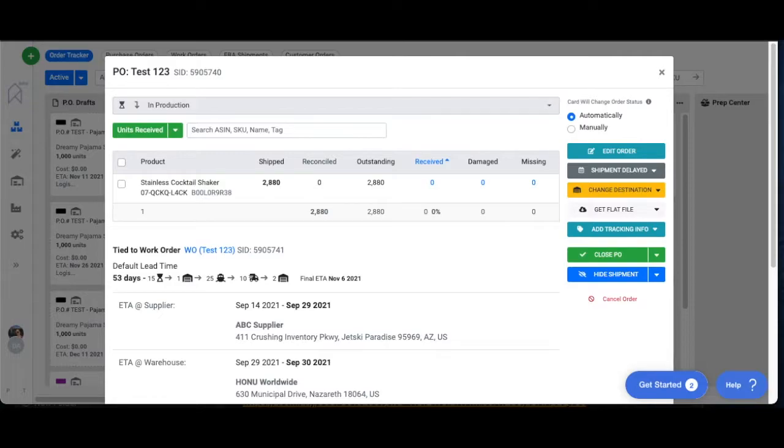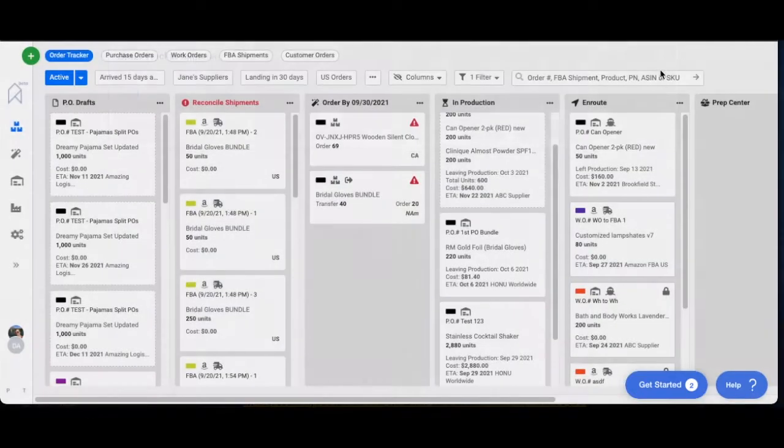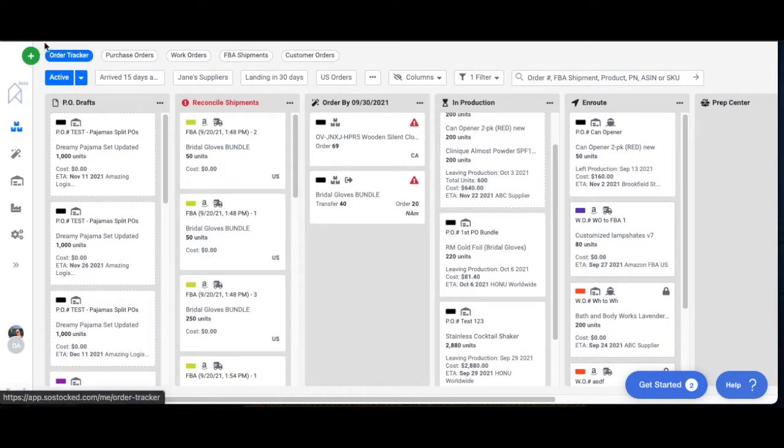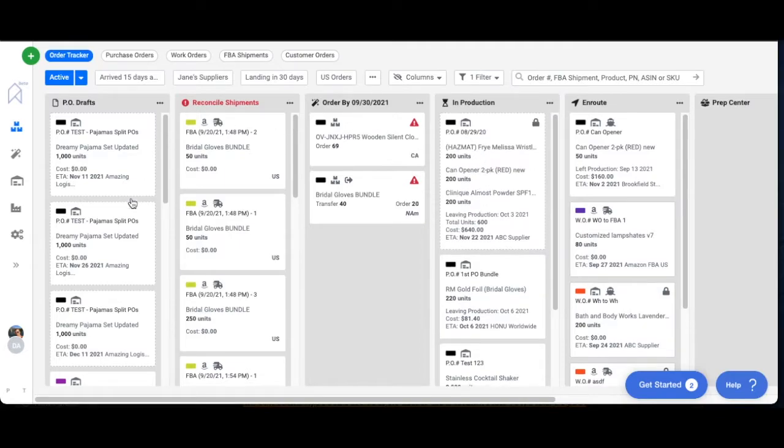In this video, we're going to discuss how to receive inventory to your 3PL, your warehouse, your prep center using the order tracker. So when you're inside of SoStocked and you go to your order tracker, which is this button up here on the main menu, this is our orders page. The default dashboard is the order tracker, and this is what tracks all of your existing shipments.